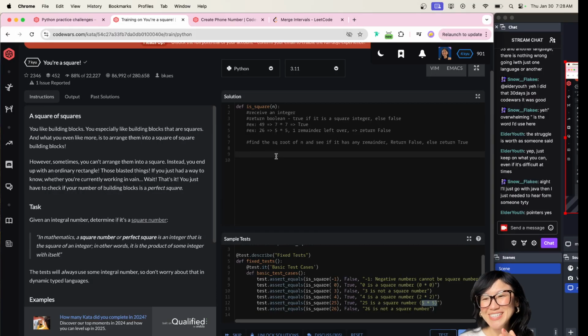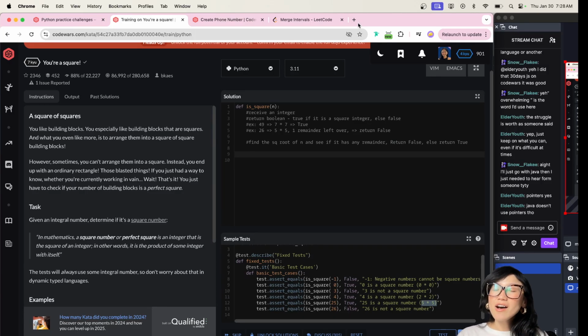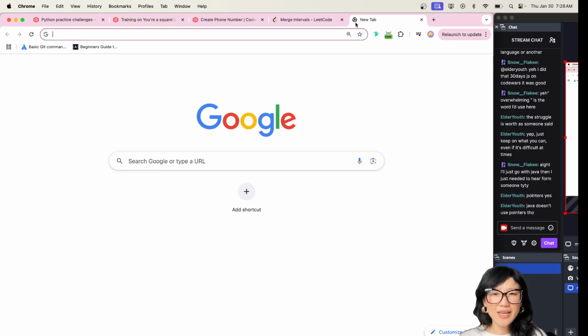Yes, pointers. In Java too, right? C++ for sure, but Java too, right, Elder? Yeah. But Java has the principles of garbage collection and memory leaks too, right? Or because Java takes care of that under the hood, right?